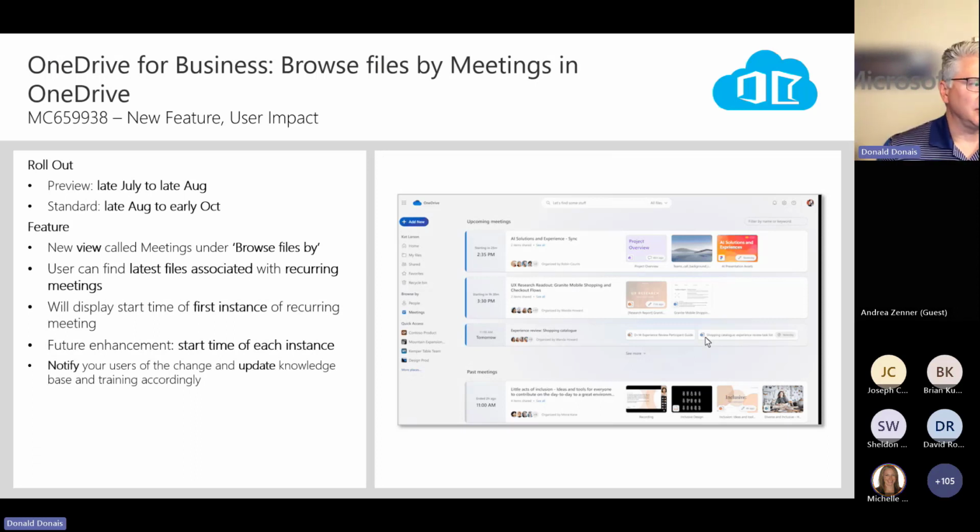The other thing that's going to be happening here, late August, already happening for preview and then coming out in late August to early October, is browse files by meetings in OneDrive. You're going to get a little section, browse by, on the left-hand navigation that allows you to find all meetings that you have been in, or maybe not made, and any of the content associated with it. So it's filtering just to those meetings.